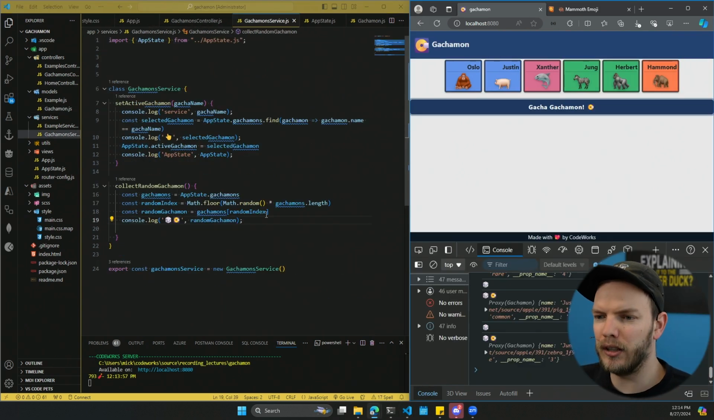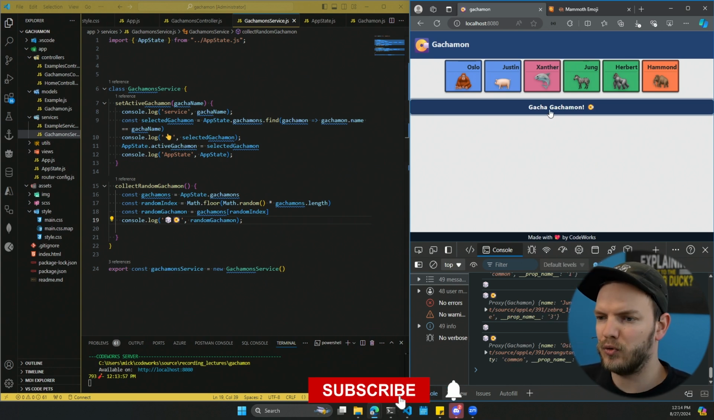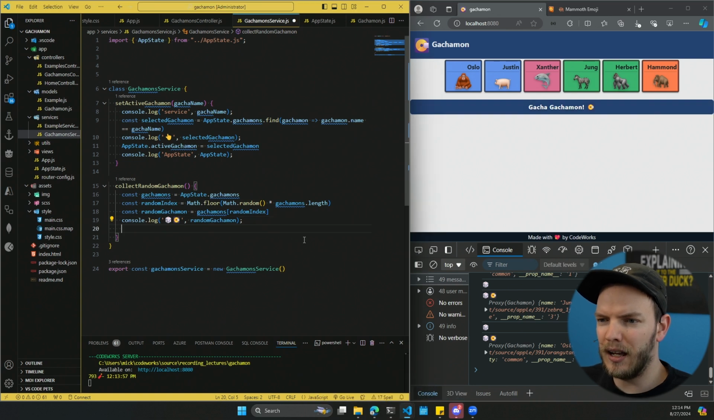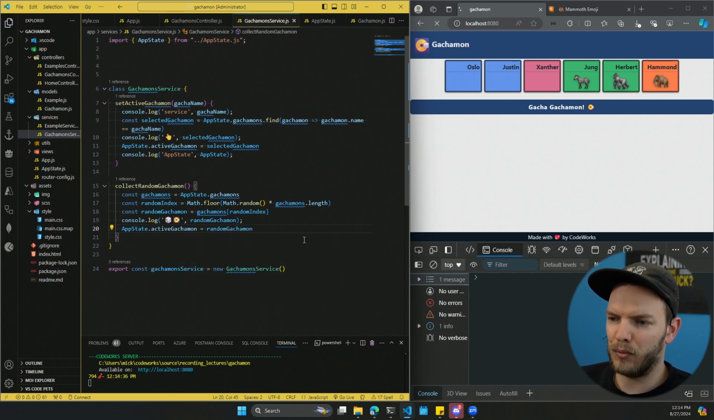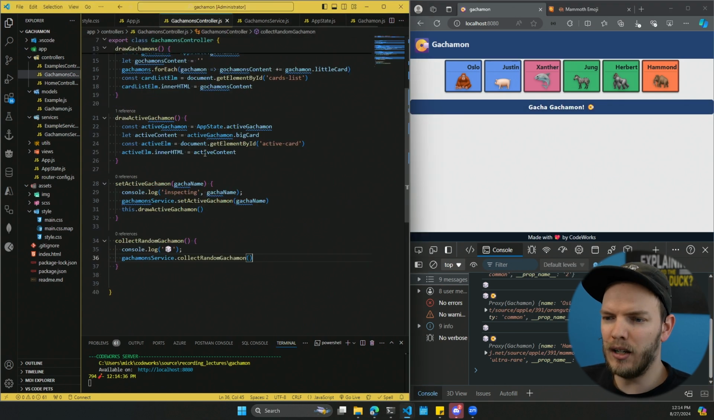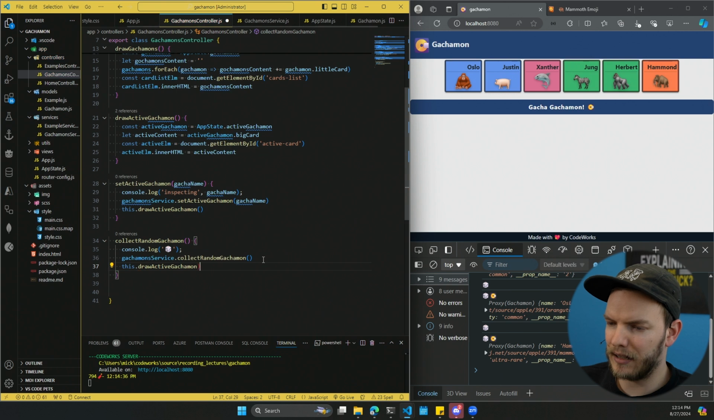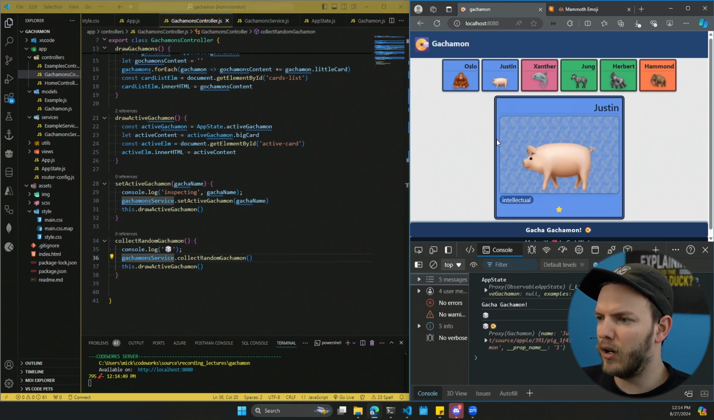If I could, essentially, when I click on this, the one that I just got draws directly to the page. So we could do something along the lines of AppState active Gotchamon equals a random Gotchamon, right? The only thing is I need to draw that. So I could come back here and I could say this dot draw active Gotchamon as well. So essentially go get a random one and draw that to the page.